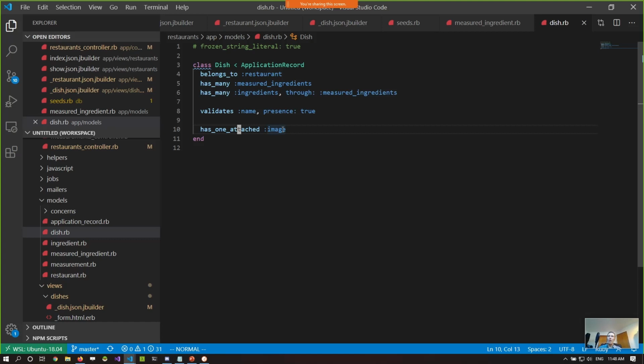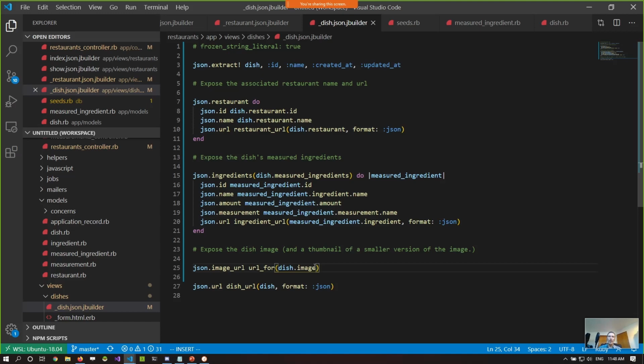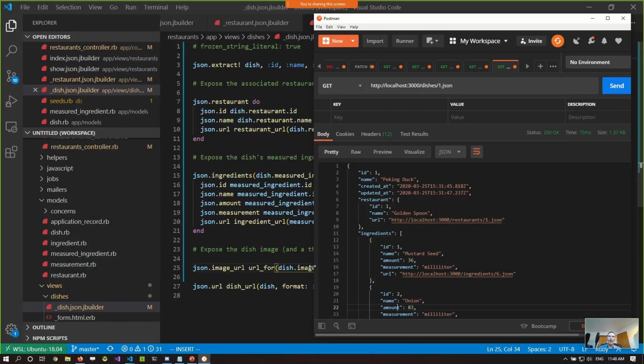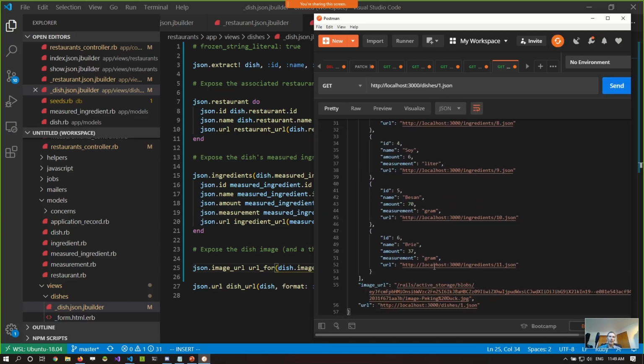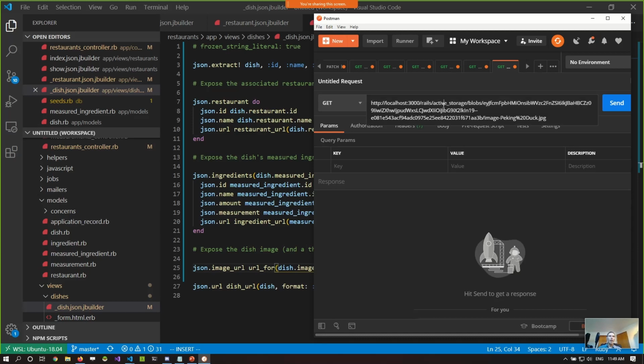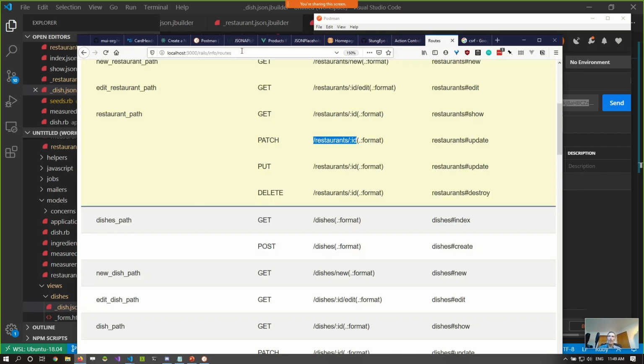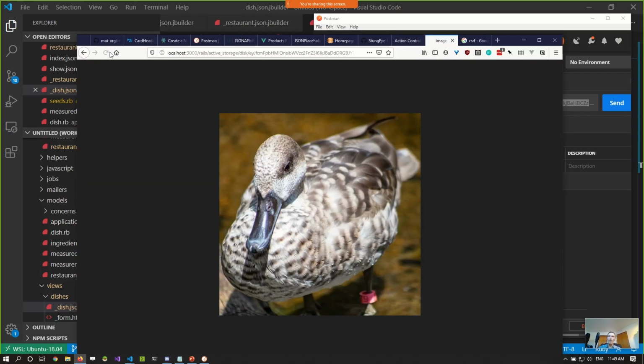Has one attached, and I called it an image. And so if I had said has_one_attached :bob, I would say .bob in my dish builder here, but here I'm saying .image. Save that, hop over to Postman, scroll down to the bottom, and you can see we've got a URL here. I can go and copy and paste that URL right into a browser. And there's my picture of a duck.